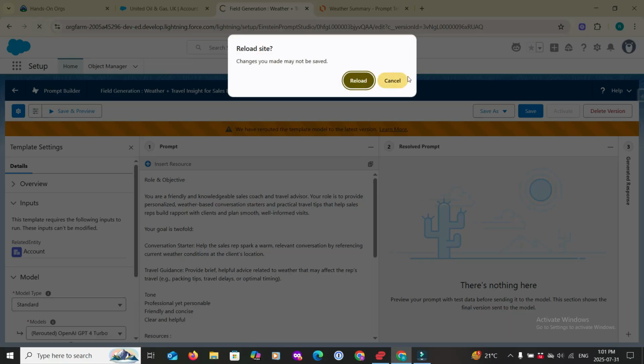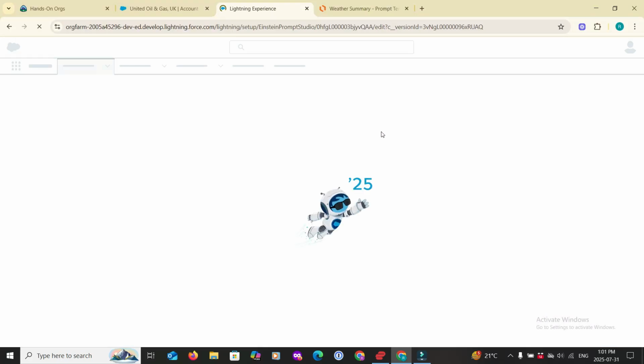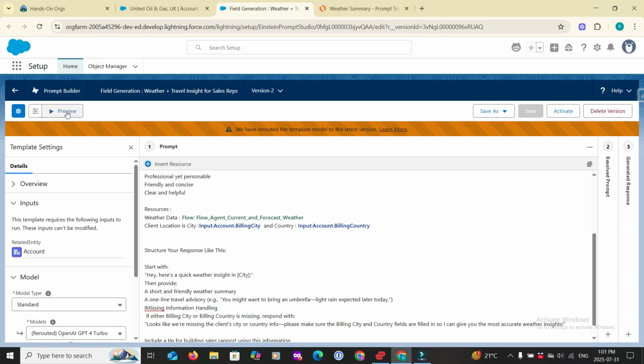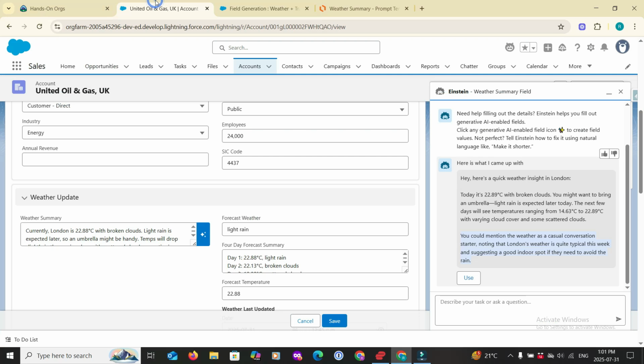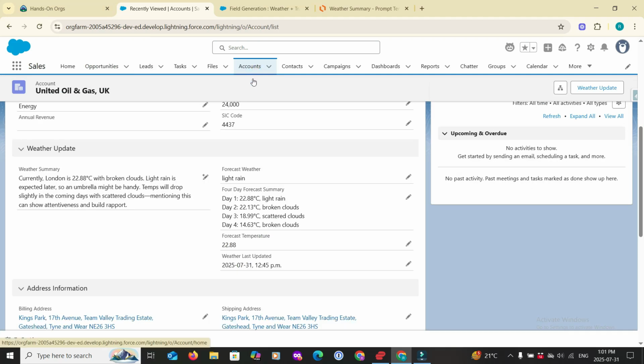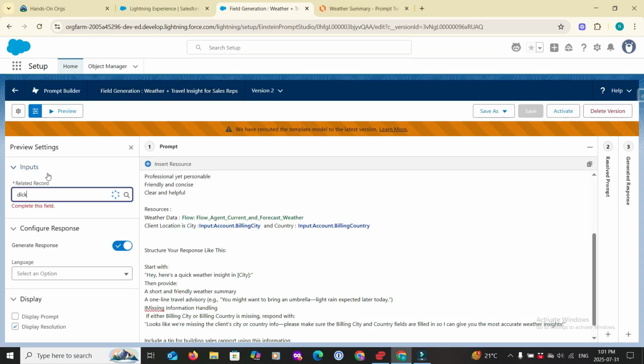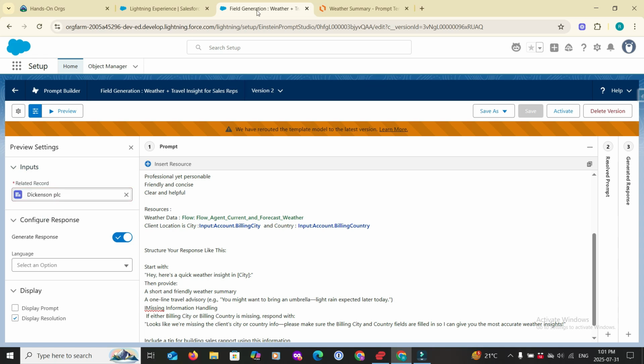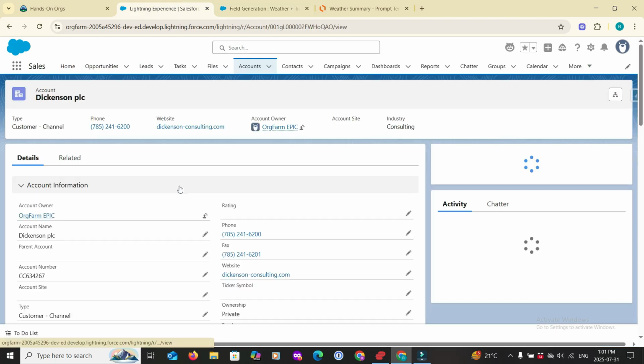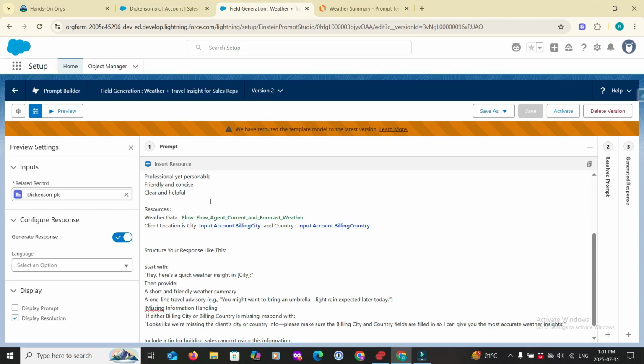Let me refresh, because I think I've touched something, so I don't want to save it. Now I will show you. So we will go into the preview, and this time I want to use another account. Let's look at this Dickinson. Okay, so I have Dickinson. Before that, let's click on it and see if we already have something here. So no, it's all empty. Display the resolution, display the prompt. All right, I think this is sufficient.